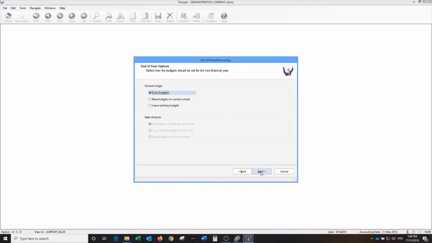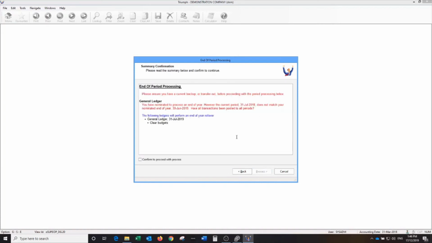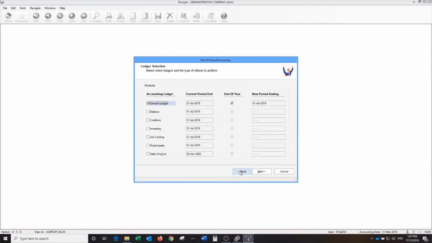I actually don't need any. And if I go next, it's giving me all of these warnings. So it's saying, please ensure you have a current backup or transfer out before proceeding. So we've gone and done all that. And then it's just double checking you've nominated to process an end of year. However, the current period does not match your nominated end of year, 30th June 19. Have all transactions been posted to all periods? So if I just go back there, I'm just going to check it says July 19, not 18.